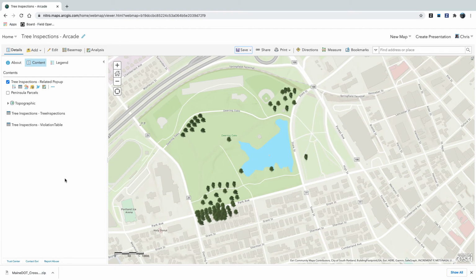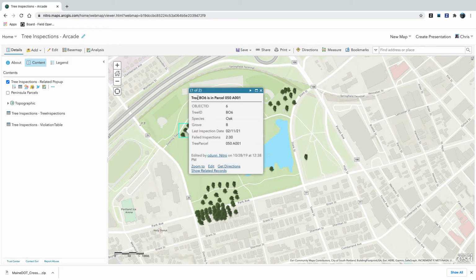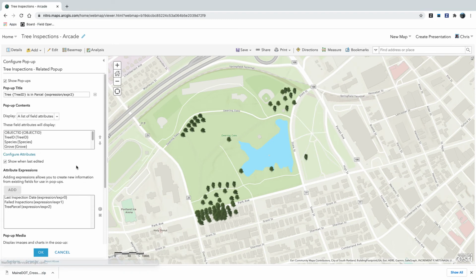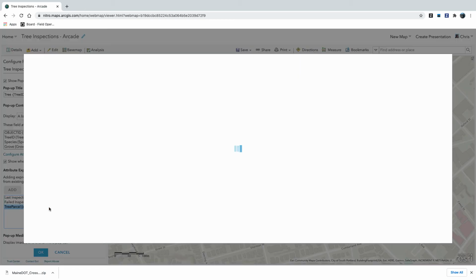So here I am in my tree inspection web map, and as you can see, if I click on that same tree, I will get my parcel information in the pop-up title, and I can see my inspection date there. So I will show you how I used feature sets to populate the parcel information, the last inspection date, and the number of failed inspections. We can take a look at our pop-up configuration, and you can see I have 3 Arcade expressions here. The one I'm using in the pop-up title is this expression 2, so let's take a look at that.